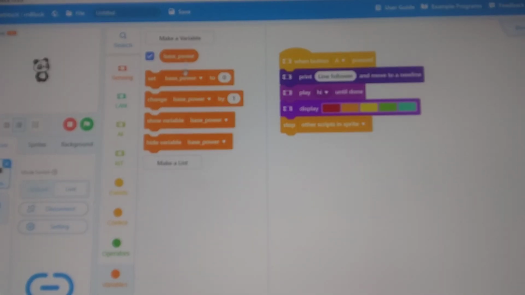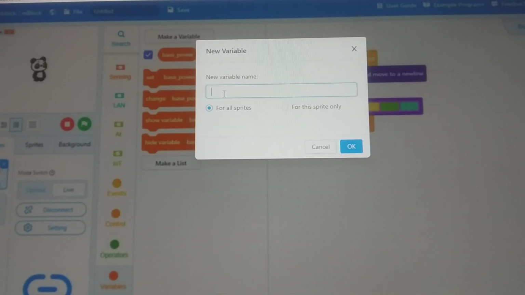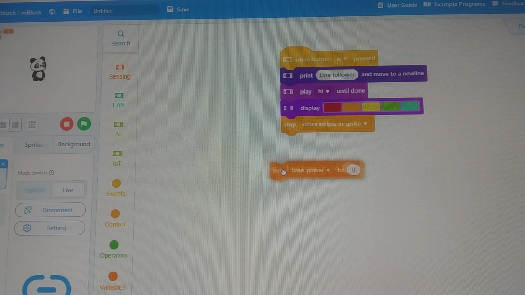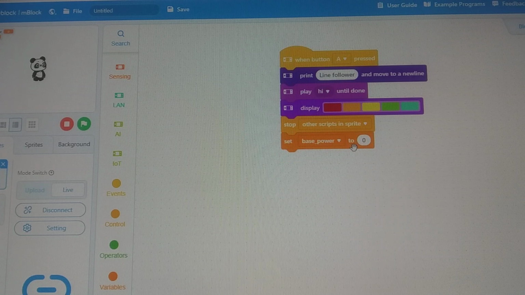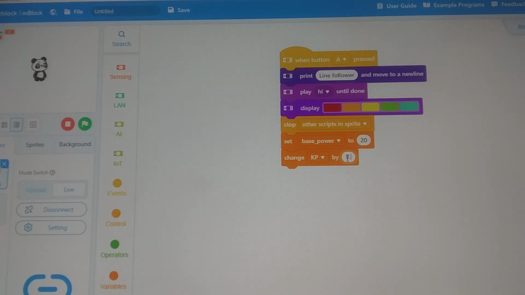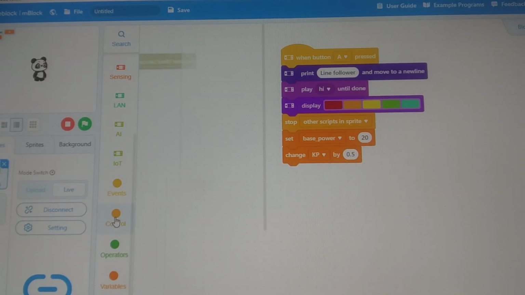And next you have to create kp. Select OK for developing variables in the options. Next you have to select a new set, and make the base power 20. Next you have to go to variables again and select change. Here type kp, select kp, and set the power to 0.5. And next you have to go to control and select forever.